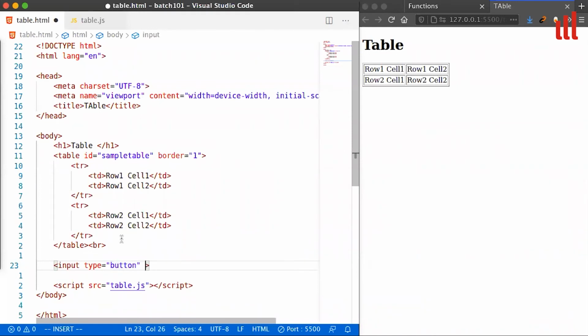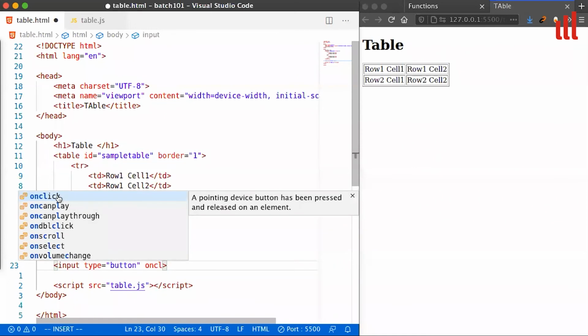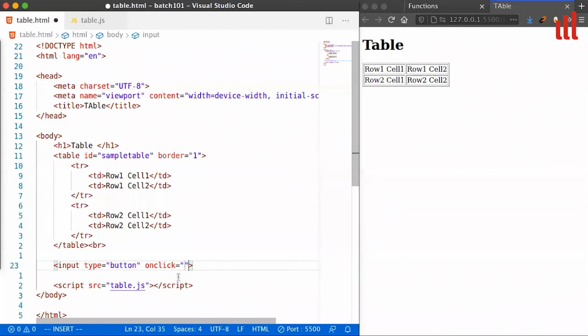Okay, and I'm going to add one more thing. This is called a JavaScript event. There are multiple types of events we can use: on can play, on double click, on scroll when you scroll your mouse, on select, on hover. So I'm going to use an on click event. When I click on this particular button, my JavaScript function will be called.